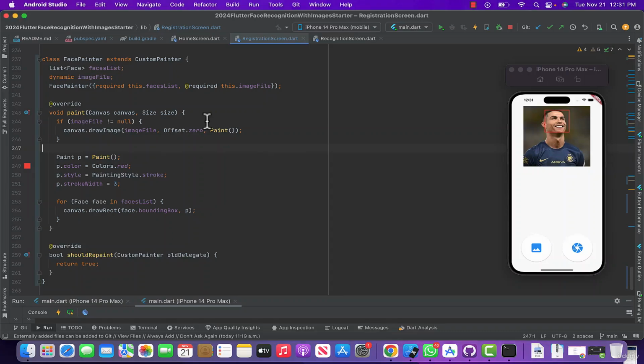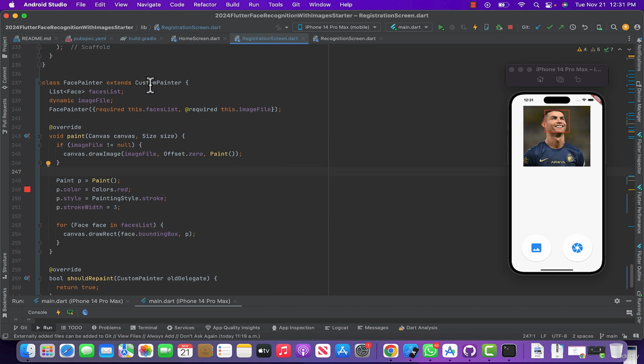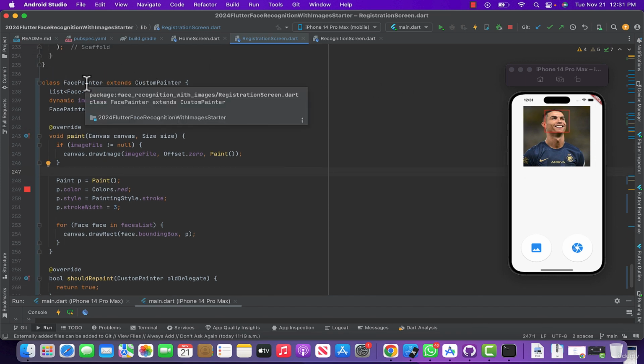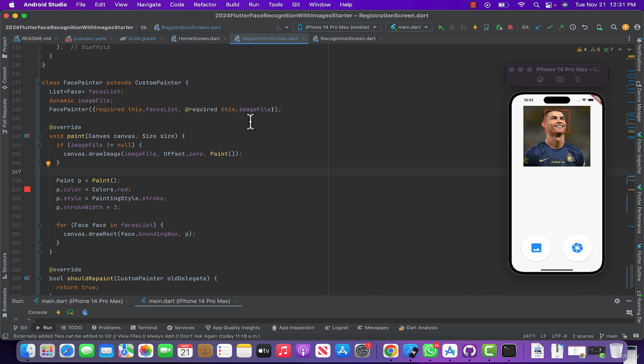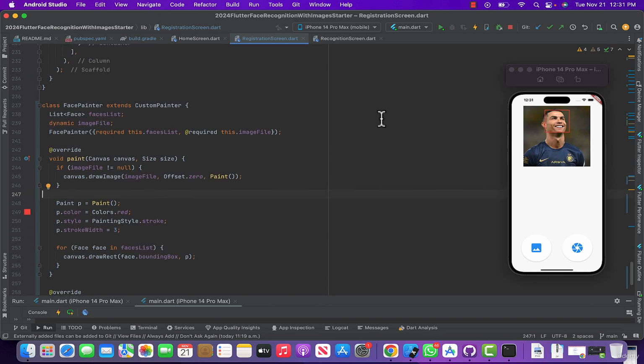Welcome to this lecture. So now we are able to draw the rectangles around detected faces on screen. In this lecture, firstly we will cover the code of this custom painter or face painter class, and then we will quickly review the process of how we are drawing rectangles around detected faces. So let's start.